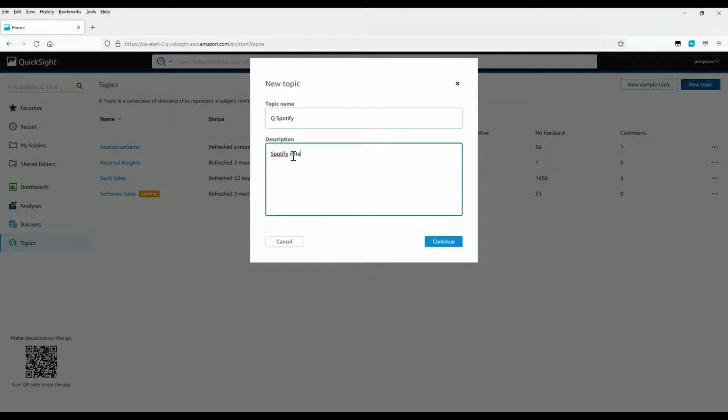Spotify data, music from 2011. Songs by artist, release date. So you can provide a more detailed description here, but we'll continue with this. And I'm going to say popularity. All right.